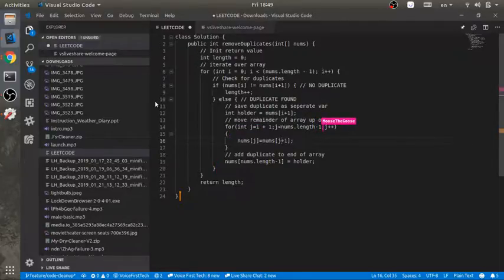And then there's one more thing we got to change in this that makes it right. The purpose of this for block is to move the remainder of the array up 1 position. We found a duplicate, so we want to take the rest of the array and move it up 1 position. The error is in the declaration of this for loop. I'm pretty sure, and I could be wrong.